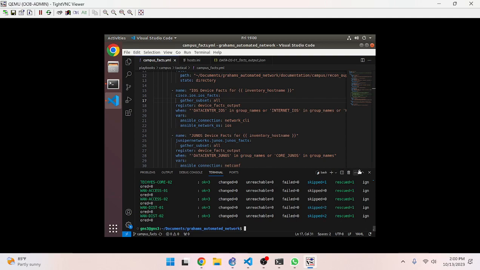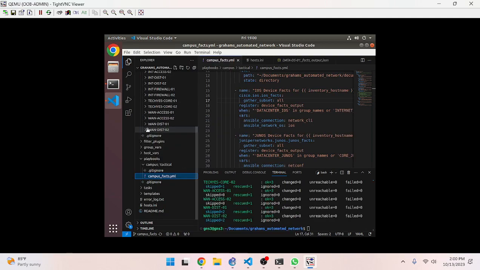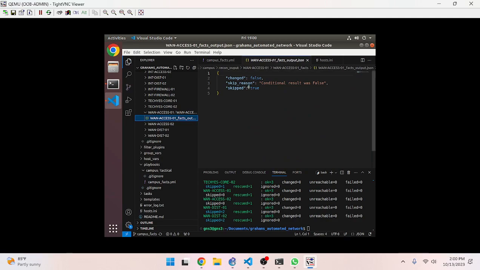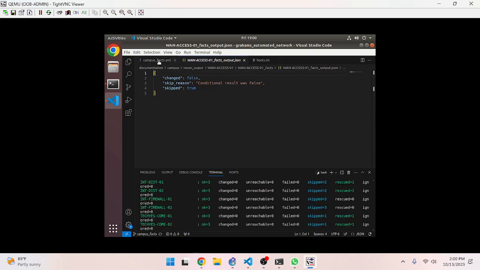So, yeah, we've got some that were skipped again. We've got some that actually weren't skipped, which is kind of interesting. Let's look at those. So this is WAN access 01 and WAN access 02. Okay, so the conditional was still false on these, and they were still skipped, even though it says that they weren't skipped. It says that they were rescued. So we still have quite a bit of work to do to prevent these from being skipped.